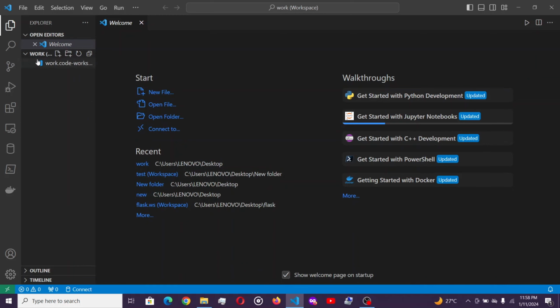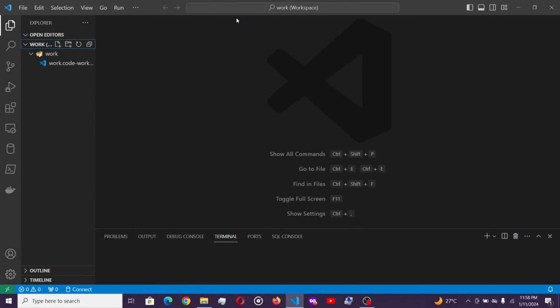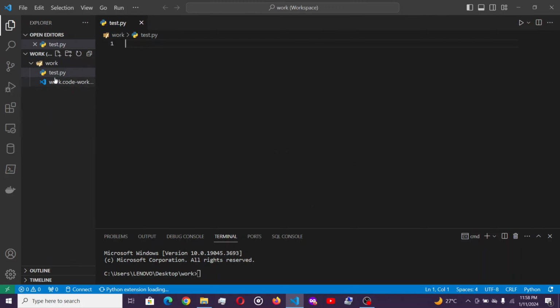This is the workspace. So let's go ahead and write our very first line of code in Python. So click here, click terminal, click new terminal. So in this new terminal, let's just create a file and name it test.py. Alright, test.py. So it has created a file, a Python file.